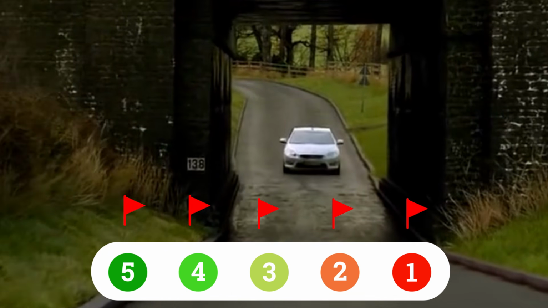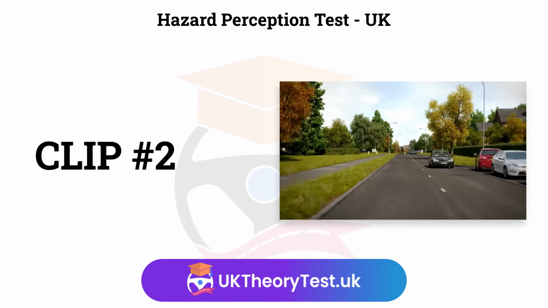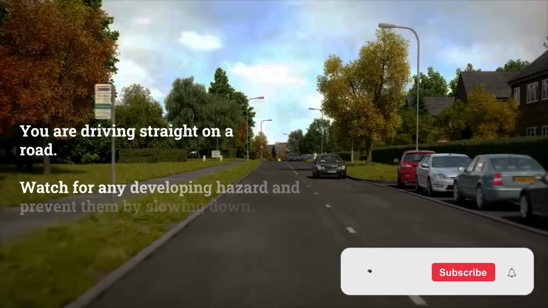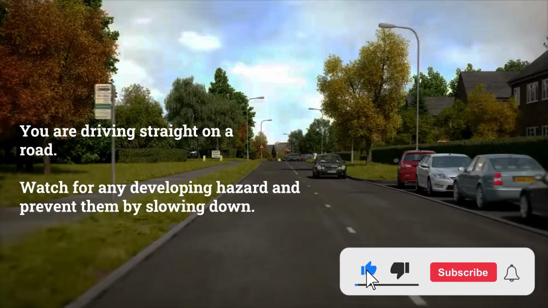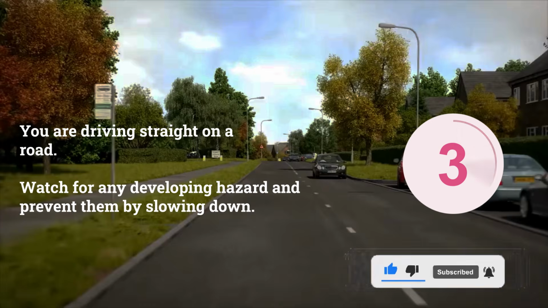The final scoring opportunity is the last safe moment to give right of way before proceeding through the tunnel. Clip 2. You are driving straight on a road. Watch for any developing hazard and prevent them by slowing down.